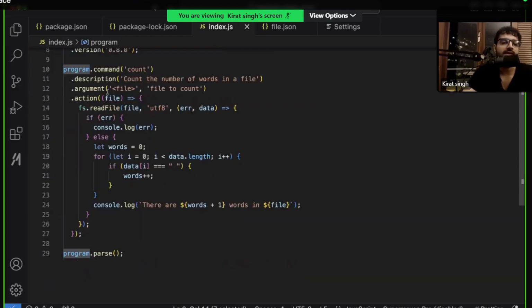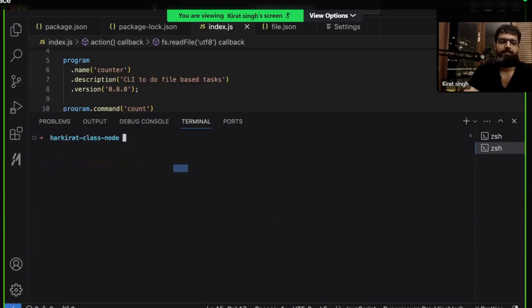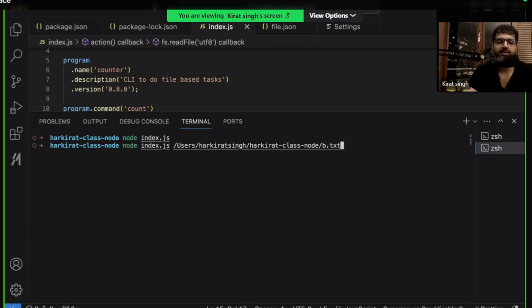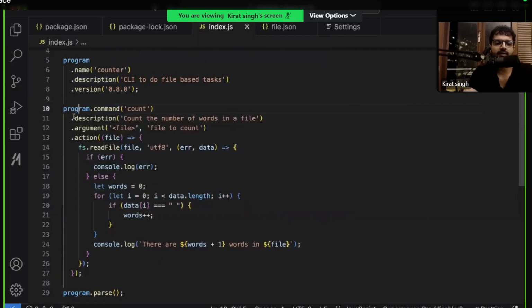Why am I using this external program library? Firstly, does it do the same thing? Is it able to do the same thing? Let's see. If I run node index.js space, what was the file path? This one right here. It will not work because it says unknown command. I first have to give it a command, which in my case is, what was the command that we registered? We registered the count command.